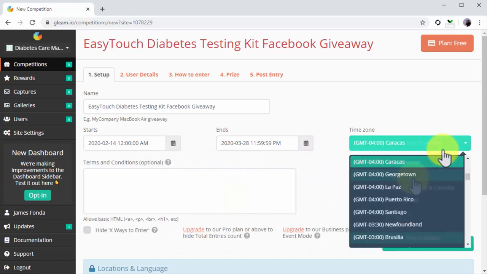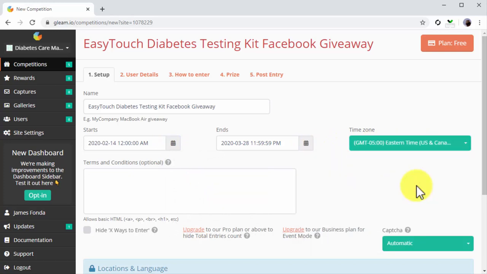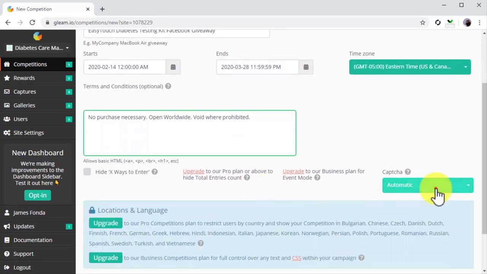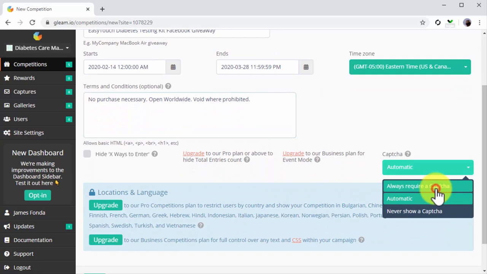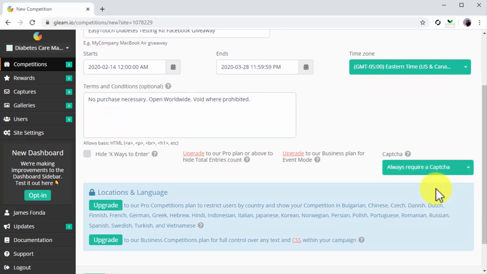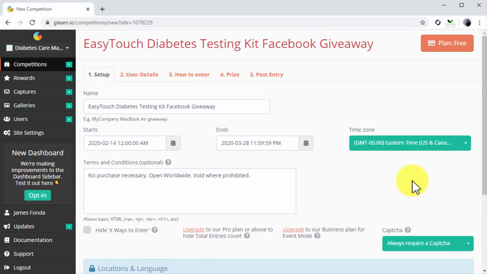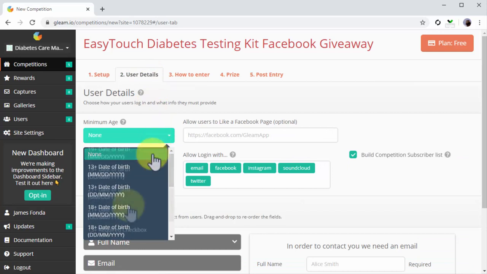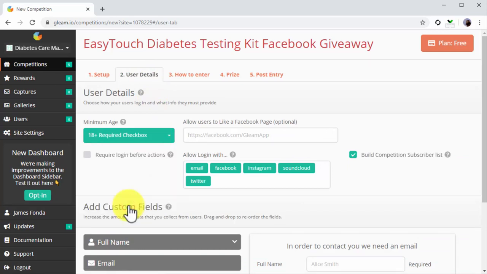Now select the correct time zone for your giveaway. Now, enter your giveaway terms and conditions into the terms and conditions field. Also, click on the CAPTCHA menu button and select Always Require a CAPTCHA to stop bots from spamming your competition. Now, click on the User Details tab. Click on the Minimum Age menu button and select 18 Plus checkbox.